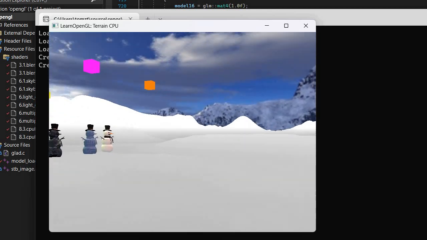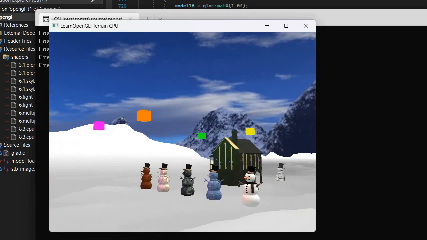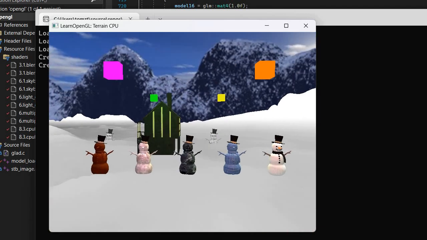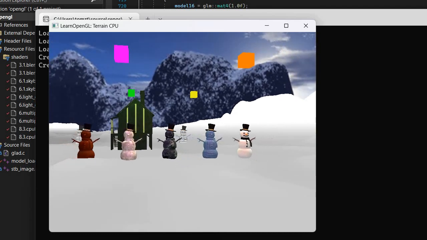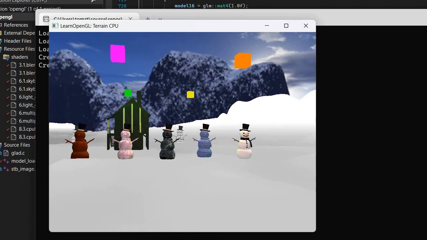Oh, so this is the computer graphics final demonstration. This is the basic features. As you can see, there are a lot of models loaded into the scene.